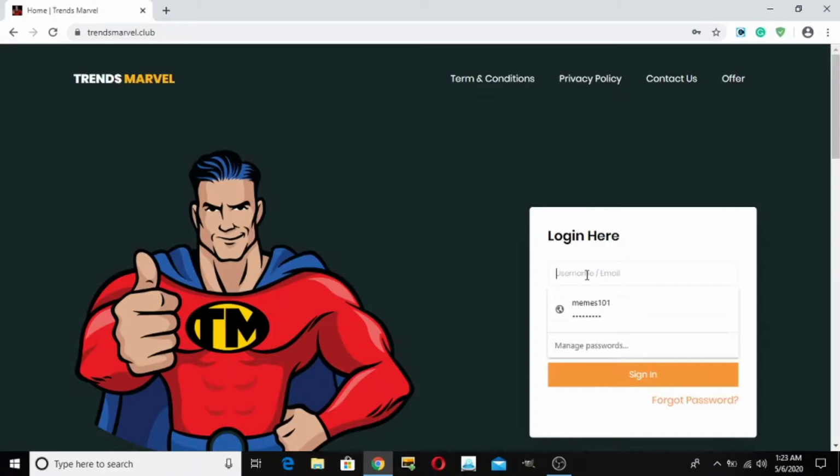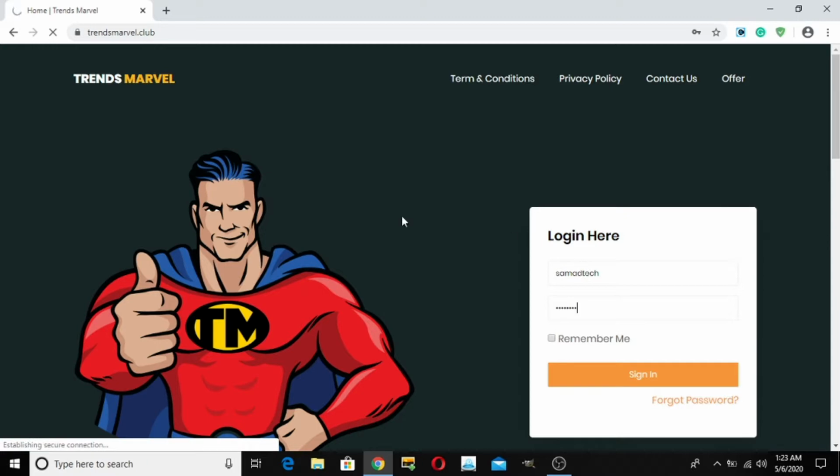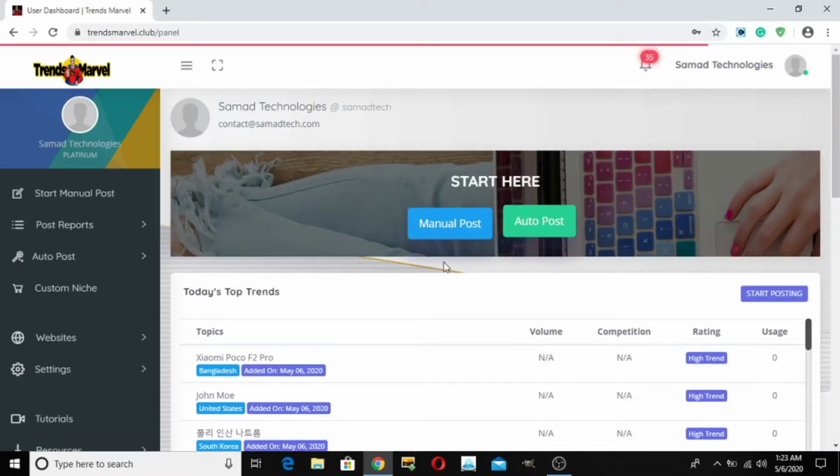This is a demo for Transmarver traffic system and viral keyword platform. So first I will log in to my account here. Once you log in to your account, you will see the dashboard just like this.